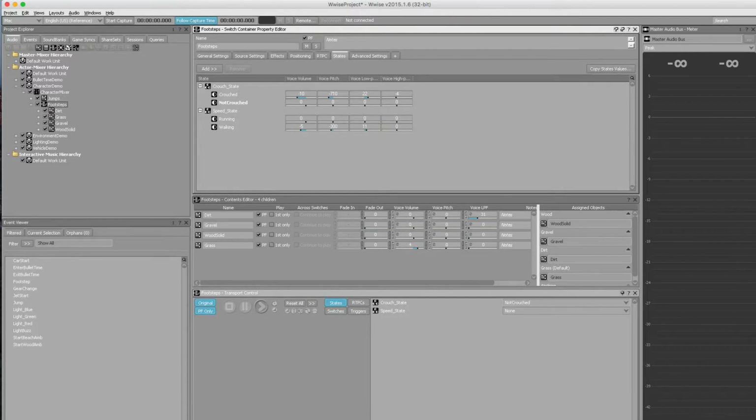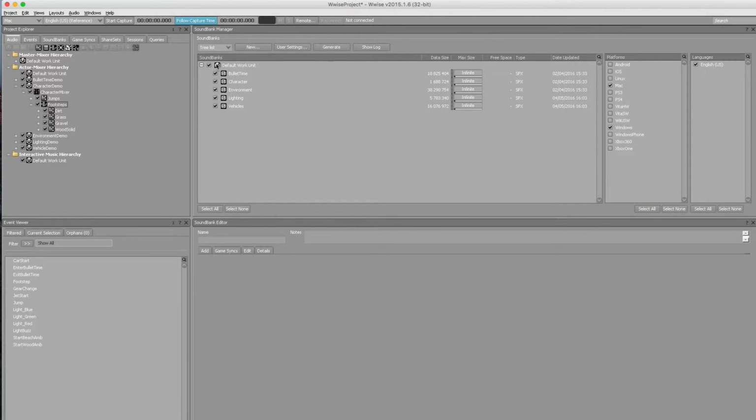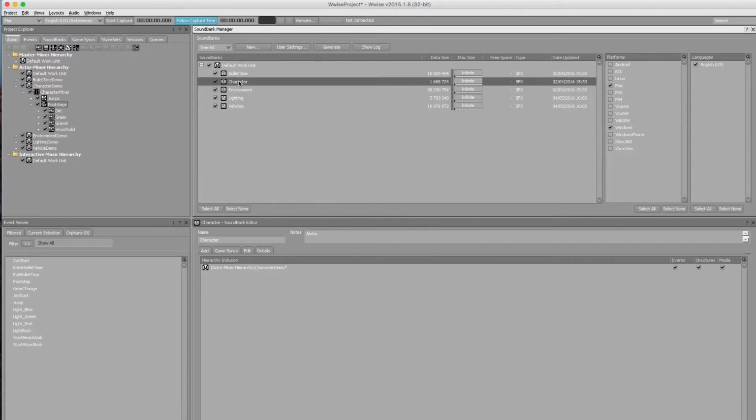Finally, as per the previous videos, we're going to set a sound bank up for the character and all the relevant files under the work unit. So if I go from layout to the sound bank layout, you see we've got one set up for everything here. Under character, all I've done is drag the full character demo work unit over to the soundbank editor and made sure that in the events, the structures and the media are all included.